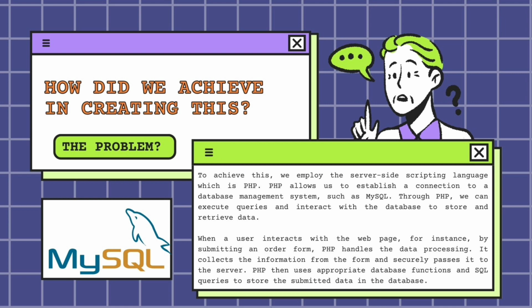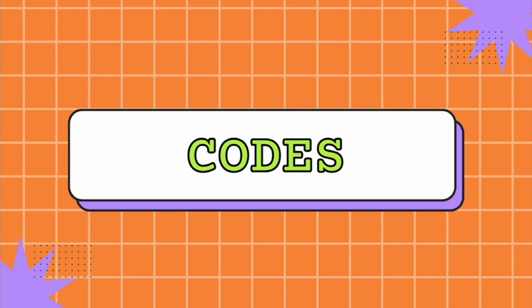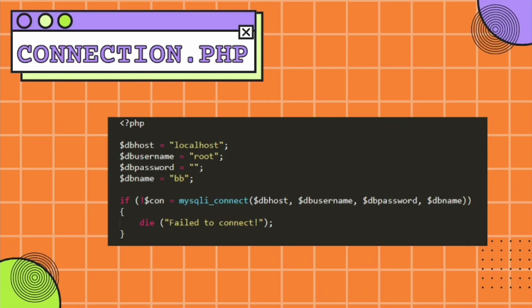When a user interacts with the web page, for instance, by submitting an order form, PHP handles the data processing. It collects the information from the form and securely passes it to the server. PHP then uses appropriate database functions and SQL queries to store the submitted data in the database. And now, here are the codes that are used to establish the connection with the database. For the connection.php, it establishes a connection to the MySQL database using the MySQL connect function.